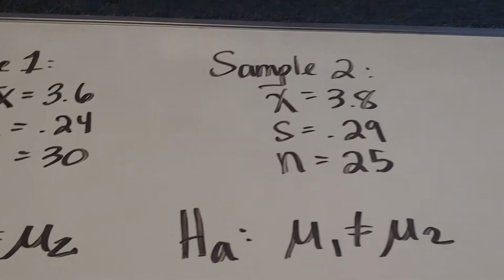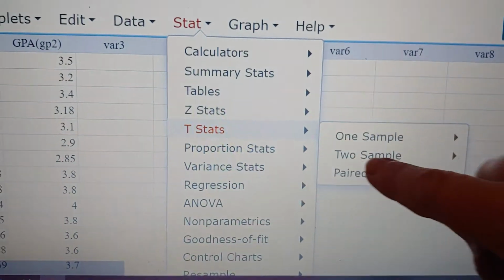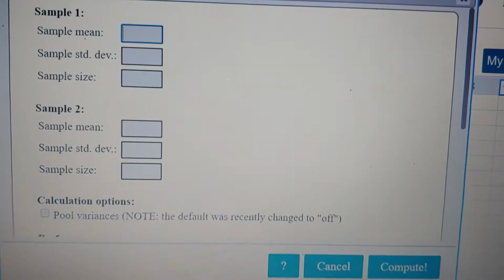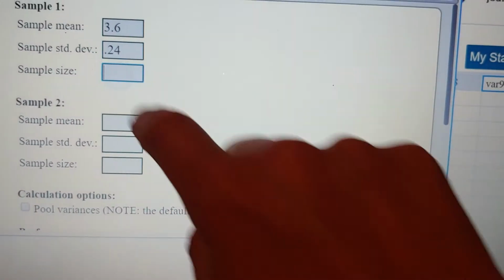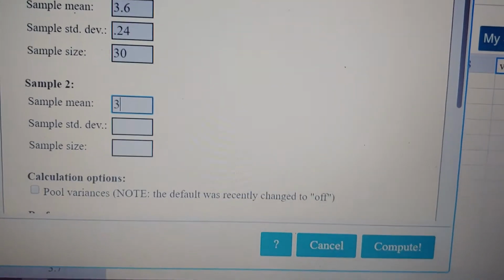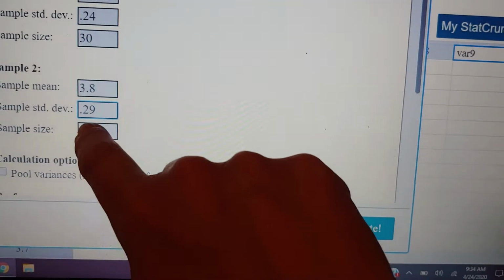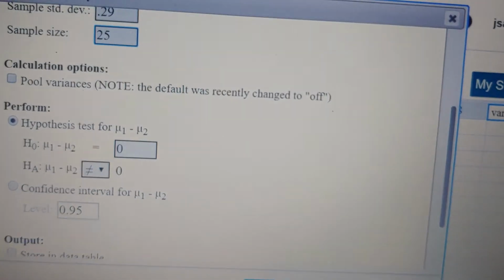data in StatCrunch. All right, so here we go. So stat, t-stats, two sample with summary. My first group was 3.6, 0.24, and 30. My second one is 3.8, 0.29, and 25. Okay, now we're going to do a hypothesis test.